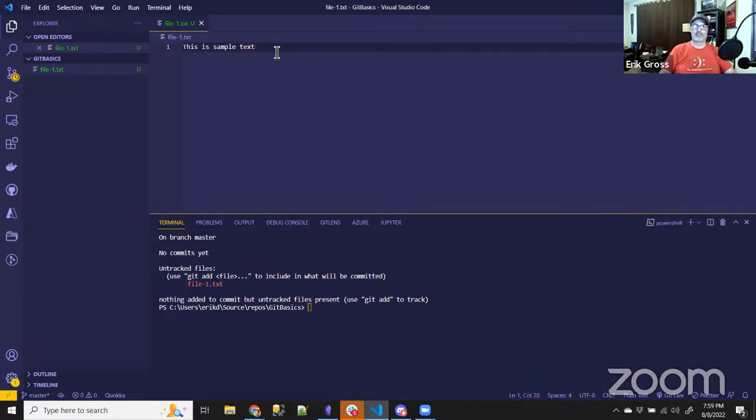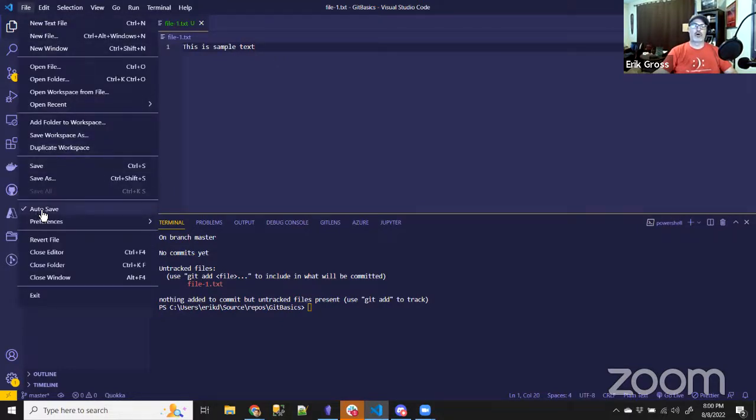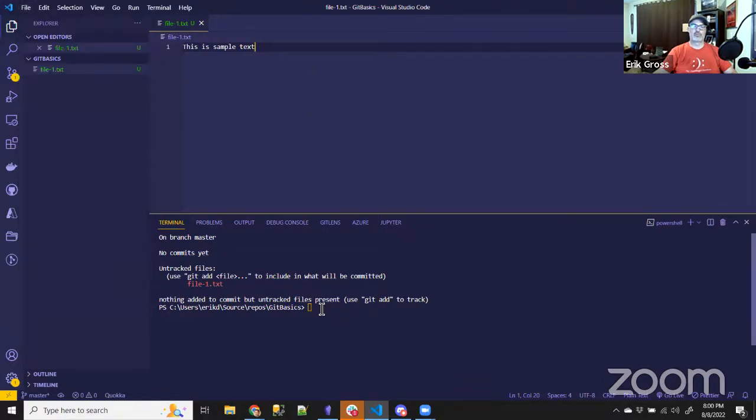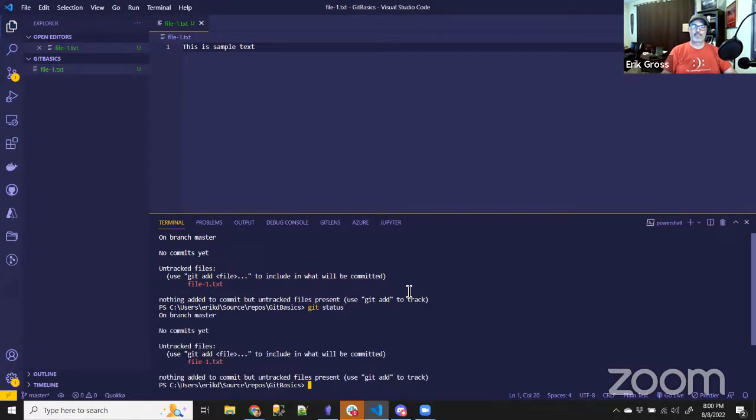And put that in there. Now, I want to make sure you all have autosave on, or this will not go the same way for you. When you're done with that, do git status again. It's the same message. We still have an untracked file. Even though we made a change to it, we don't see any messages that indicate that change because we're still not tracking the file.